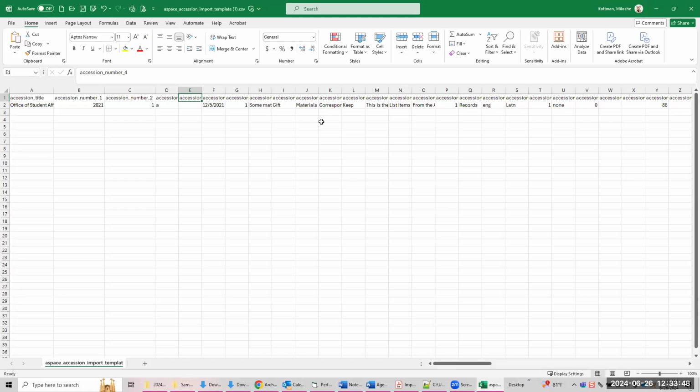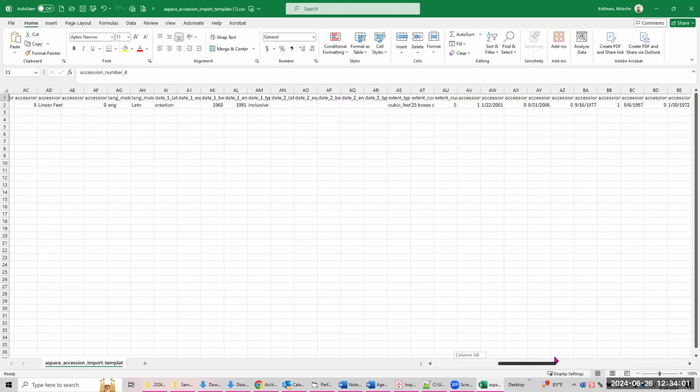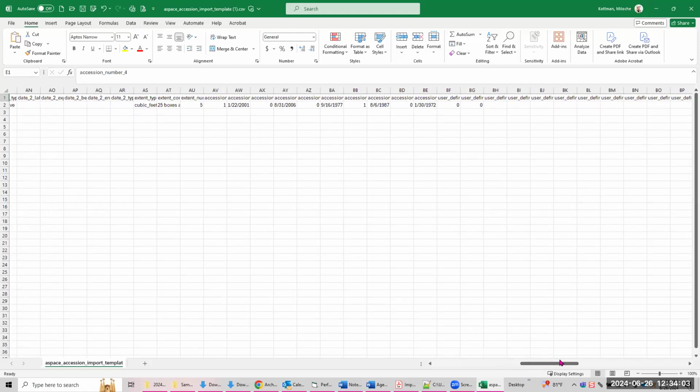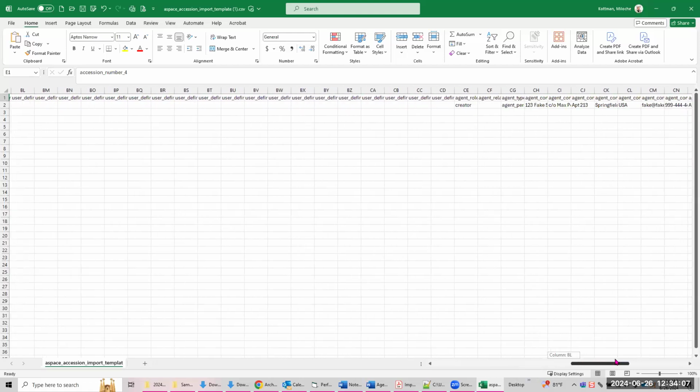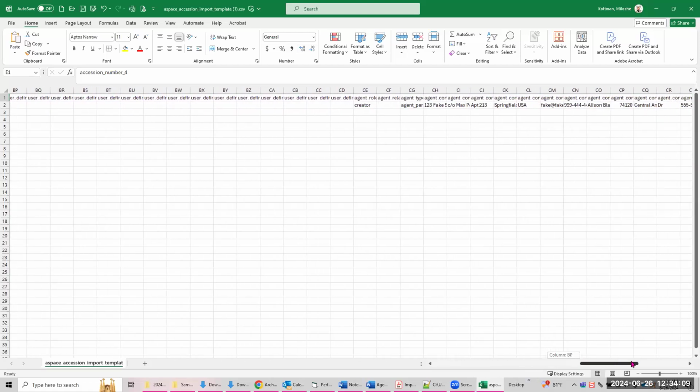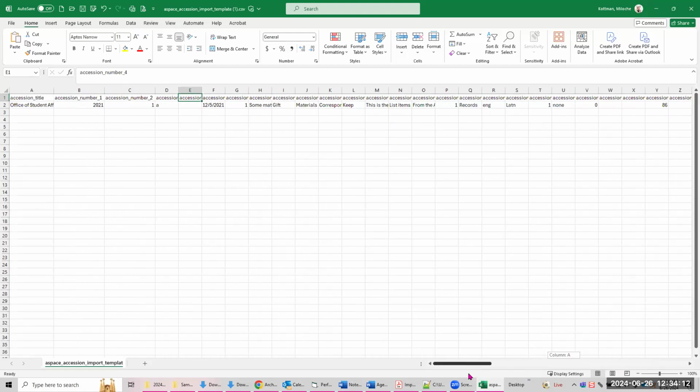Check the dependencies of fields. For example, if you use the extent container summary, you must also include the extent number and the extent type. Now, since this is CSV, it does not give you any pretty pictures like, oh, in red, this means it's a required field. You're going to have to know how to use ArchivesSpace and determine what fields are required versus what fields are optional, and then fill this thing out accordingly.